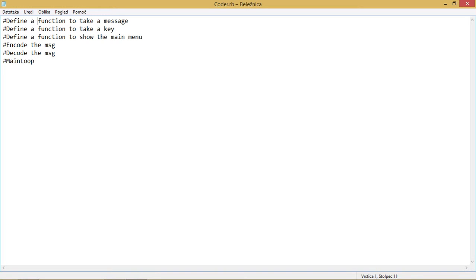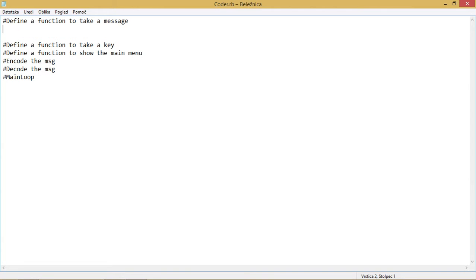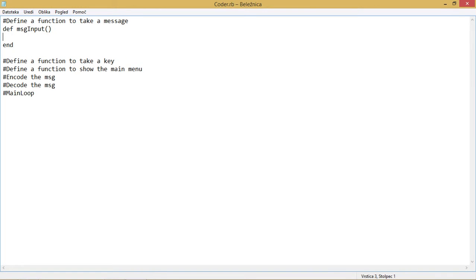Okay, we're going to start at the beginning. We'll need to just take in a message. So we'll define a function. We'll do that with def, short for define. We're going to name it something, let's say message input. The parentheses are not necessary, you can do it without them, but I like them there to show that there are no arguments.